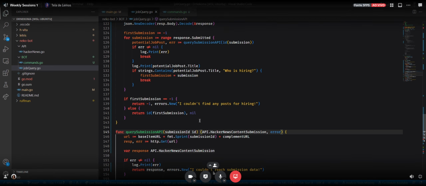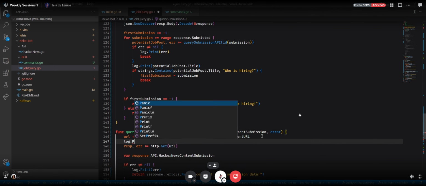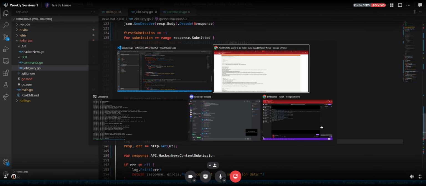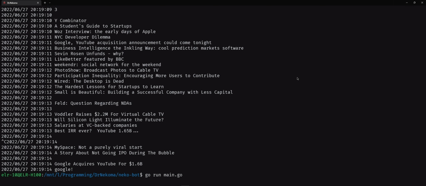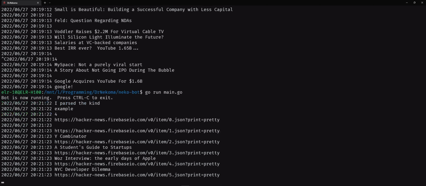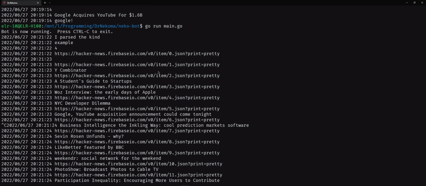Wait. Man, I want to print this. Log print. What exactly is this URL? Okay, that's a good one. Neko jobs for example. Done. Okay. Oh no, man.